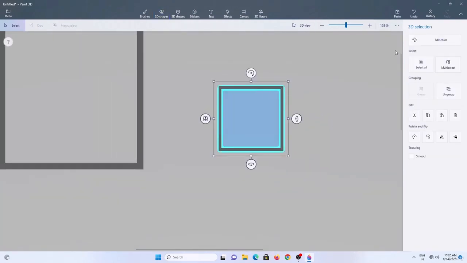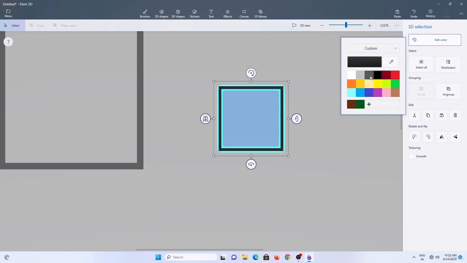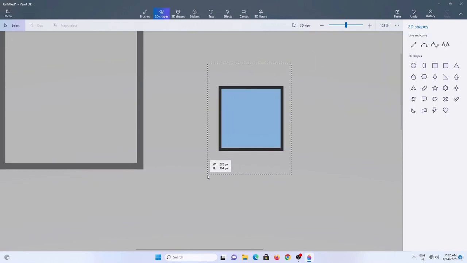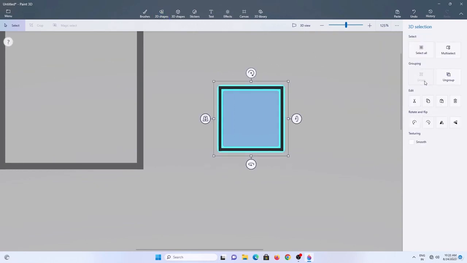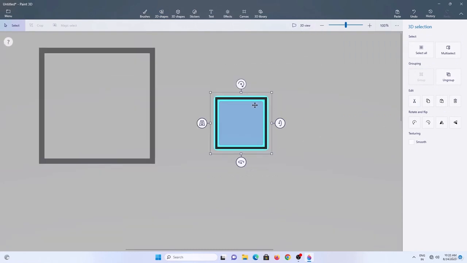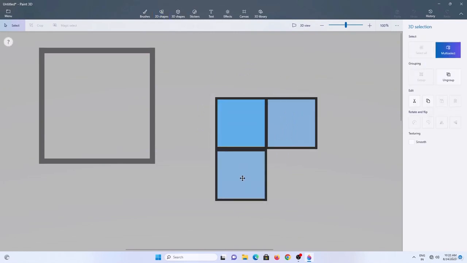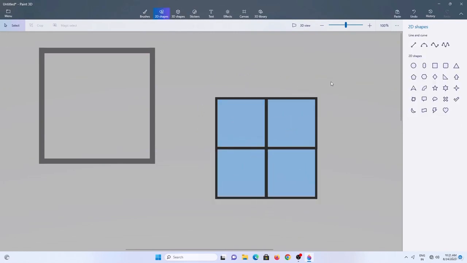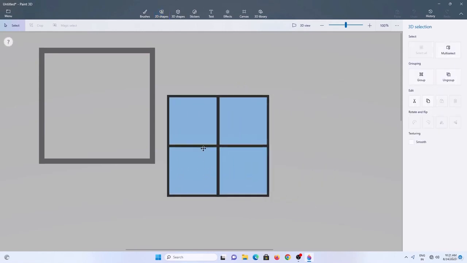Select this shape and change the color. I will choose a dark color. Select both of these shapes and group them. Now copy these shapes 3 times and place them as shown in the video. Now select all the smaller shapes here and move them here.